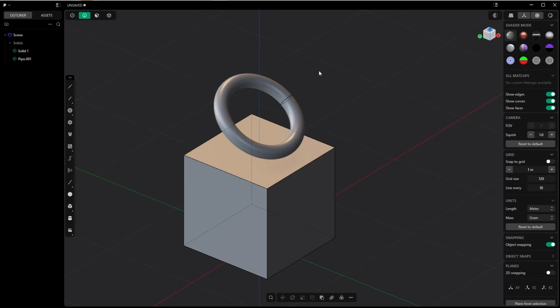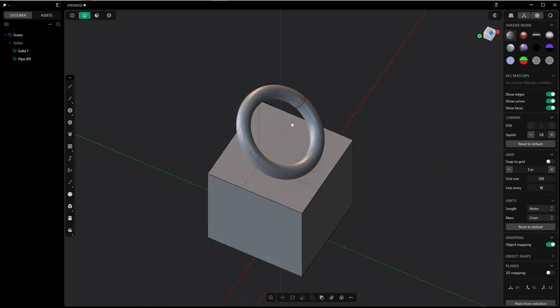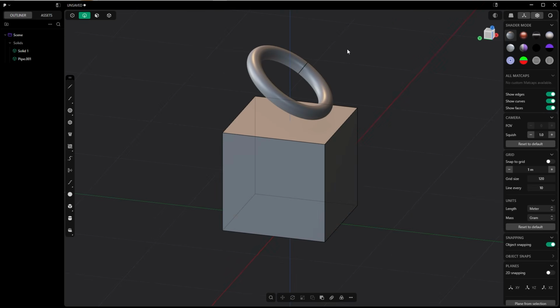Okay, the other day a viewer asked me how we can project the outline of a rotated object like this torus onto a surface, and there are two ways to go about it. I will show you both.